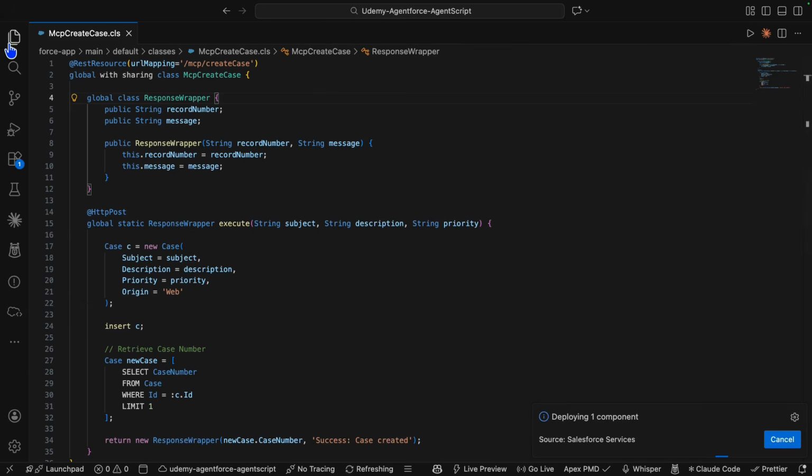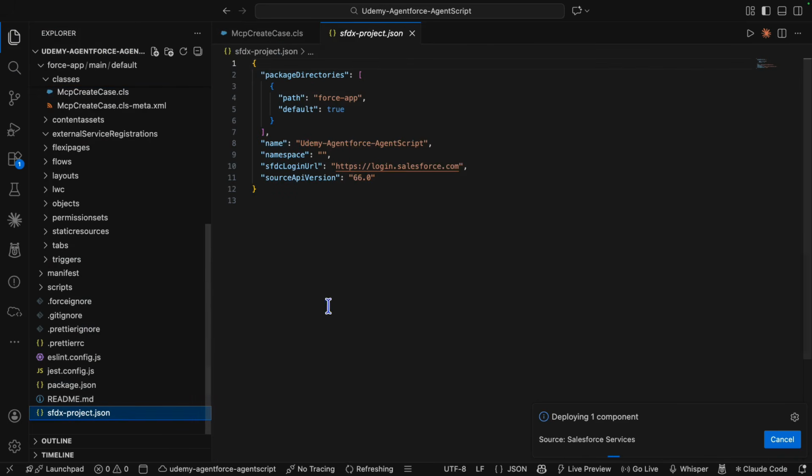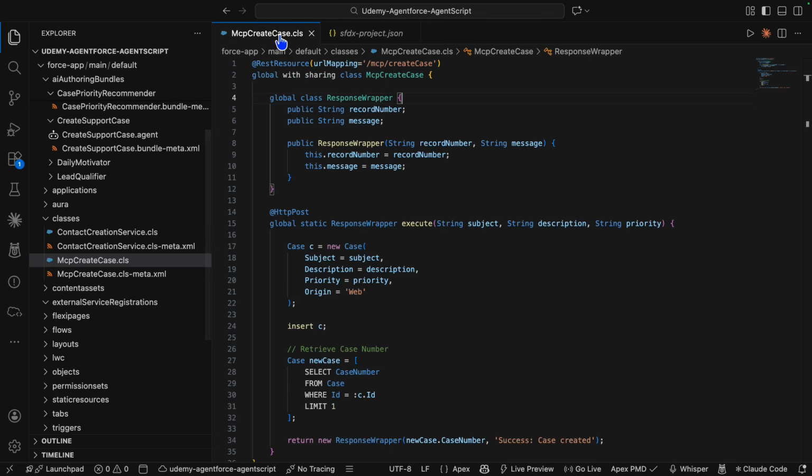Again, how can you validate the API version? For that, you have to come up here and check the project JSON. Here you have to make sure that the source API version of your project is 66. Another thing you have to make sure is that whatever Apex class you are creating should also be on the 66th version. In case it is not on version 66, then you have to make sure that you are updating your CLI. So these are all things that you have to take care of first before you come up here.